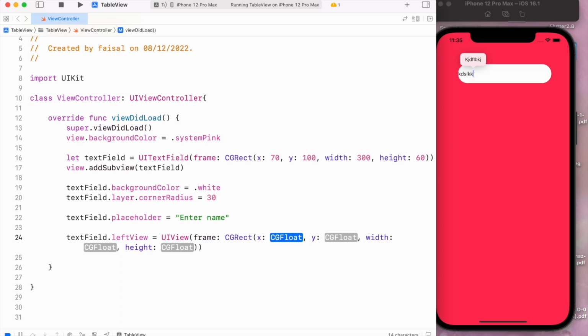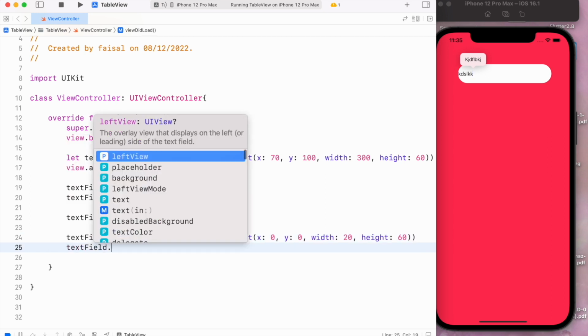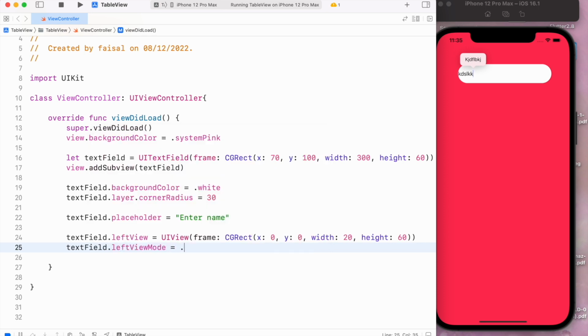X and Y will be 0. The width value will provide the padding, so I will choose 20 because I want to add padding of 20 from the left side, and the height will be equal to our text field, 60. And don't forget to set its property left view mode as always, otherwise it will not add this padding from the left side.